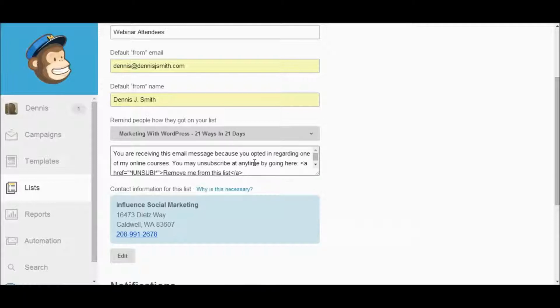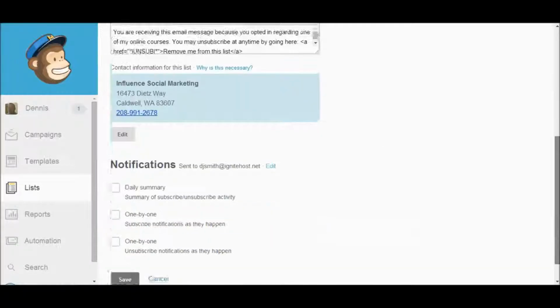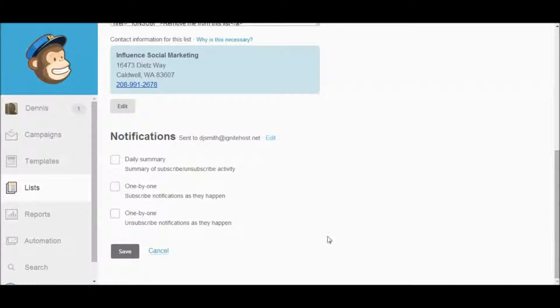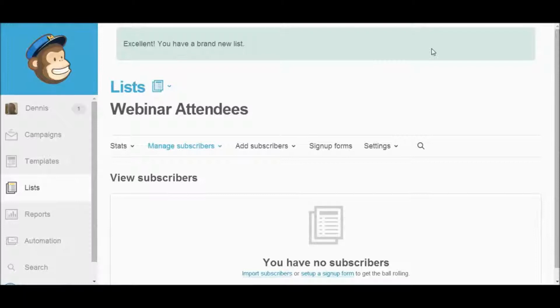So you have to do this, and this is because of what's called the CAN-SPAM Act, and it's just certain things that you have to do to let people know how they can get off your list if they opt in. And so everything looks good right here. I want notifications. I want them daily instead of one by one. And then I'm going to hit save so that when we get into LeadPages, we'll be able to see that. So we're done with that. I mean, that's all we really need to do.